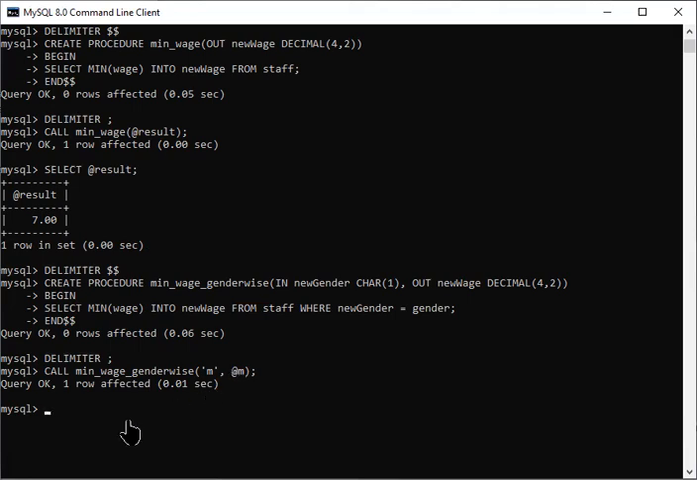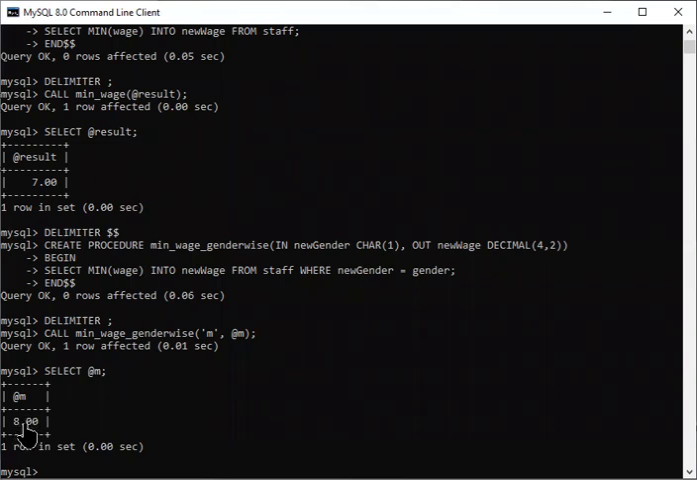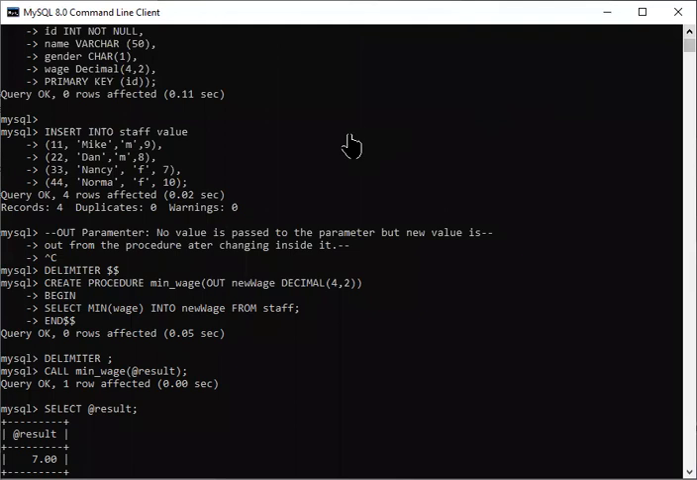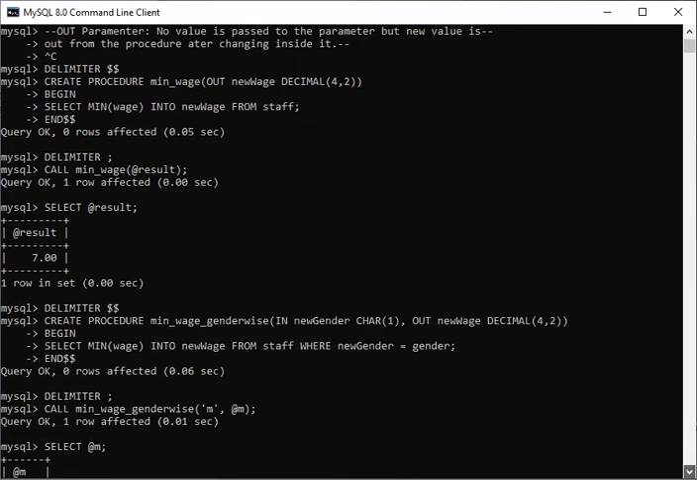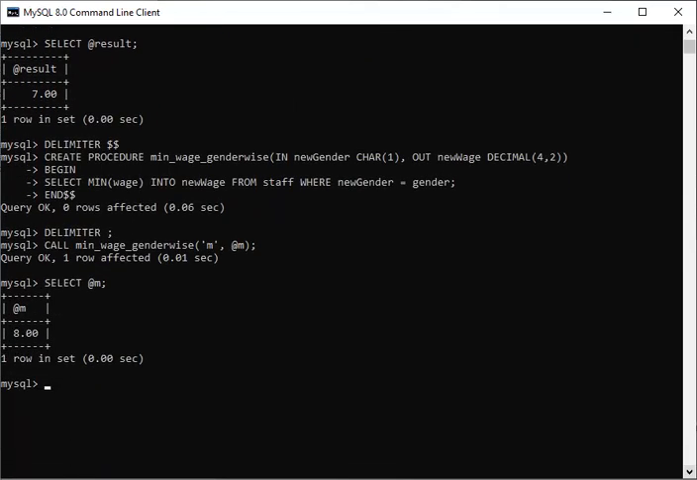To see the value, the command is select @m. Okay, we got the value 8 here. So when you pass the parameter M, from these two values the minimum is 8. So we got the minimum value 8. In this way, if you need to pass a parameter to find a specific value, then we can create an in parameter along with an out parameter. So this is in parameter and out parameter.